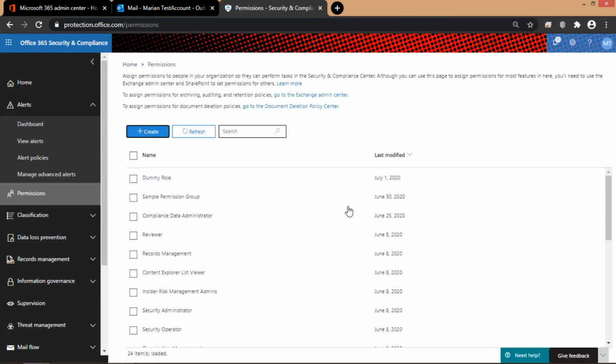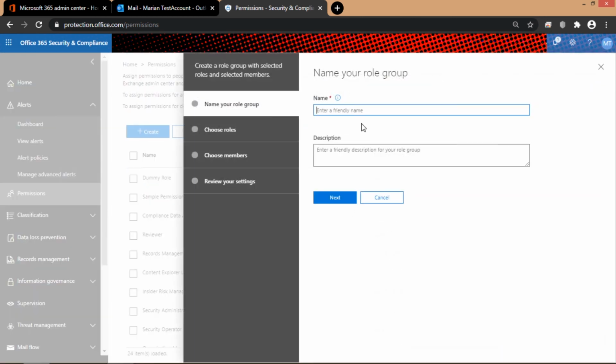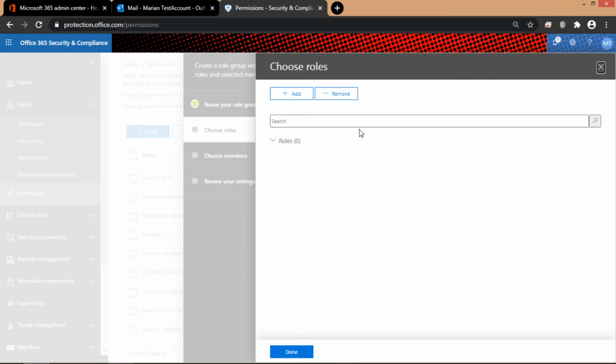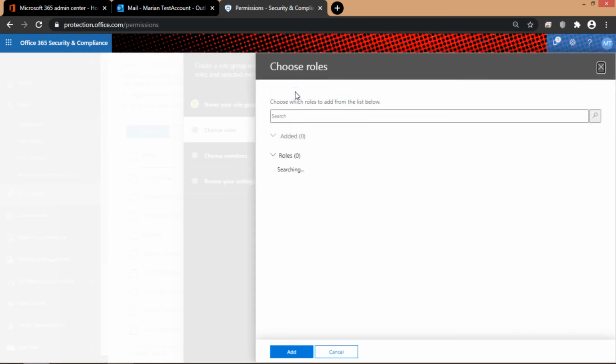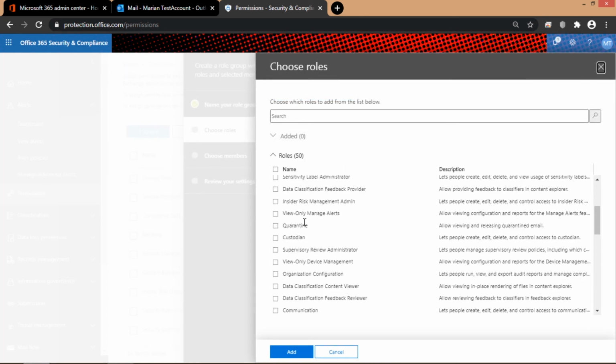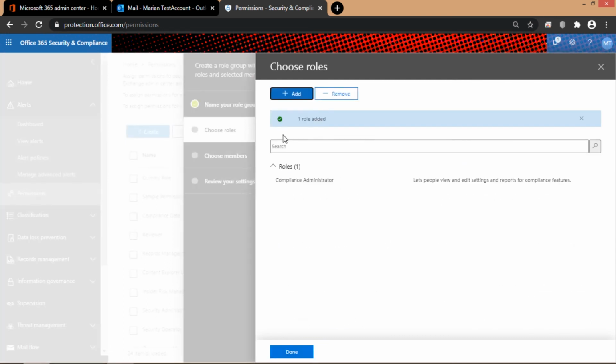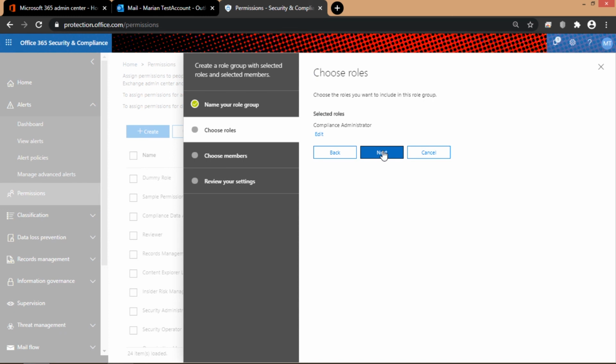Let me uncheck this, create testing. I'm gonna delete it. Okay, so name, description, and hit next. Choose roles. It does not have any roles already existing, so that's why it shows 0. You can either search or you can hit add. When you hit add, it's gonna show you a lot of other roles. Compliance administrator, let me check this role. Click add, and then one is added. I'm gonna click on done and hit next.